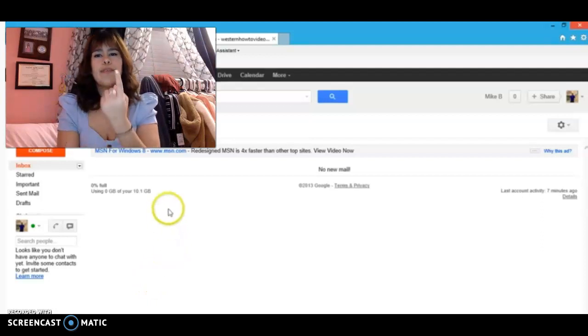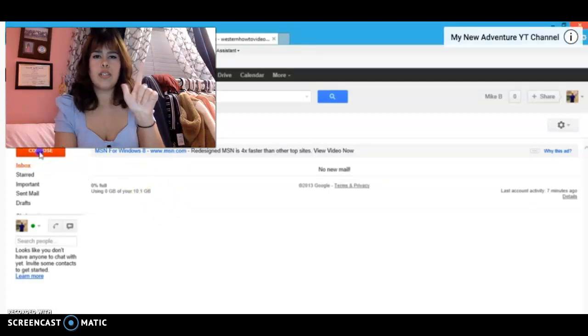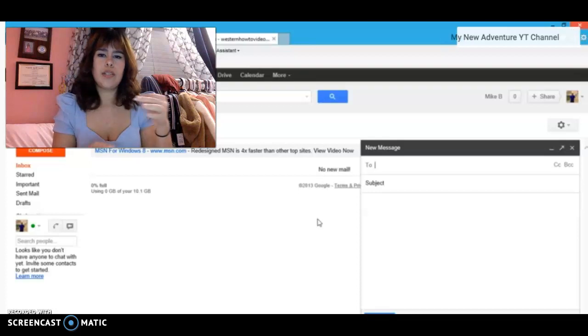I want to go ahead and show you real quickly on how to send an email on Gmail. It's actually real simple and easy. Let's just go right up here on this big red button that says Compose. Click that. Now this is the latest, newest version of Gmail that just recently came out.